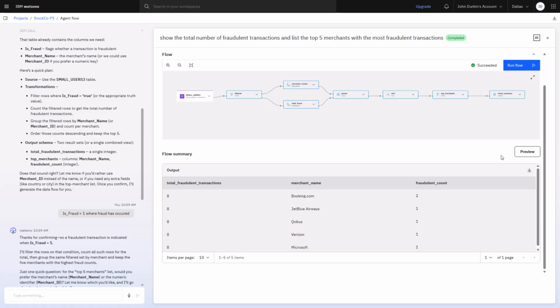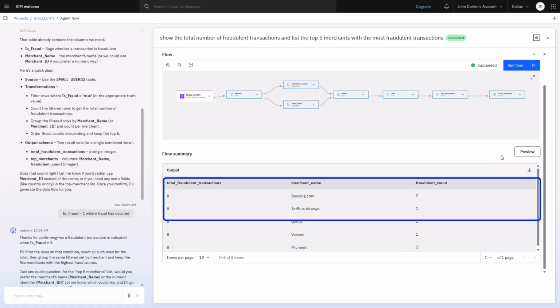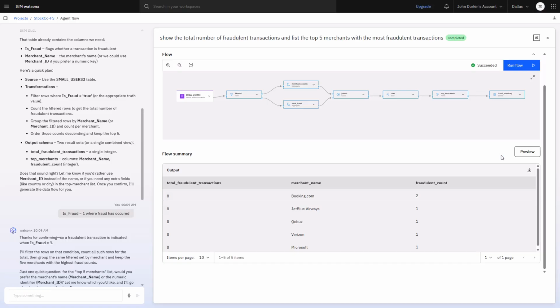Scrolling down, we can see the answers to our questions. 8 total fraudulent transactions exist, and Booking.com has the most with 2 transactions that were flagged as fraudulent. Now we have our baseline and we can build an alert. But first, we need to examine the data flow more closely to gather some additional information. Let's go back to the project homepage.